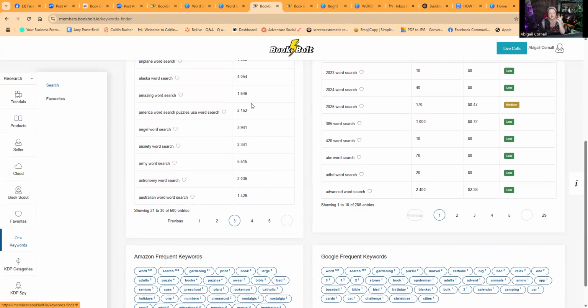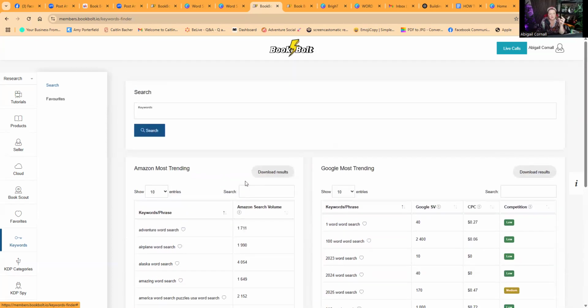So it's good to look at which ones are the most popular, like Angel Word Search. I don't think there's a lot of Angel Word Search books, so I think that would be a really good one to do, and you would probably get a lot more sales around Christmas time. But anyway, I digress. That's keyword search that you can do on BookBolt.